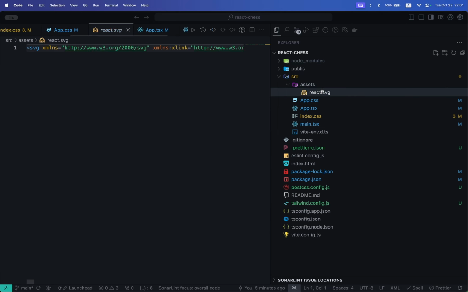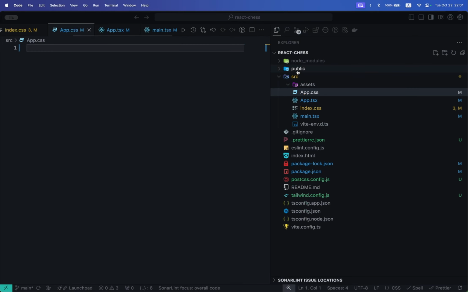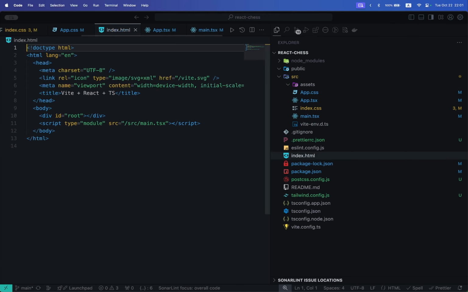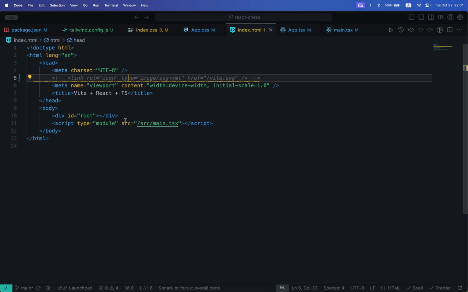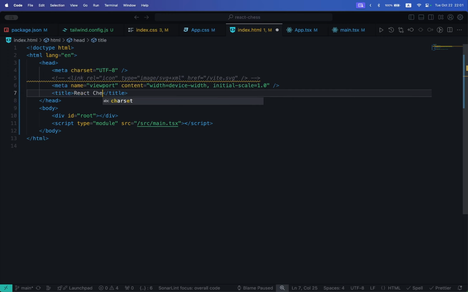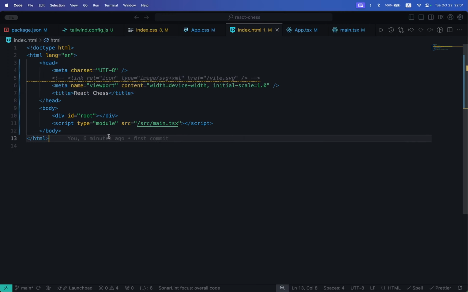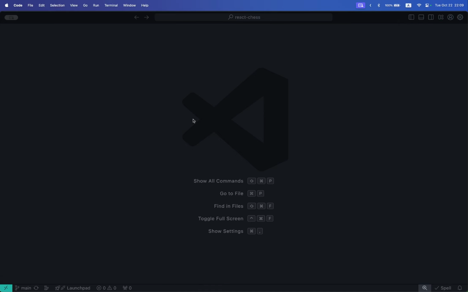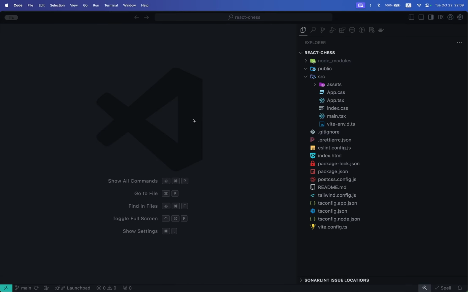It takes less than 5 minutes. Clean up everything that we need to remove, all of this, and also in our index HTML, remove this here, the Vite icon. And I'm going to say React chess. I close all the files, and what I want us to do now is to start thinking about the chess game.